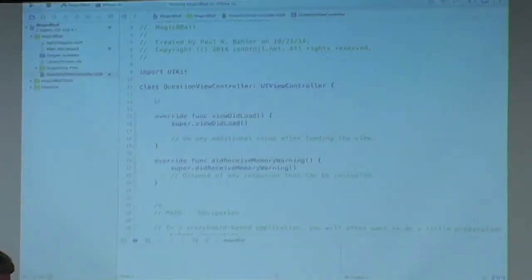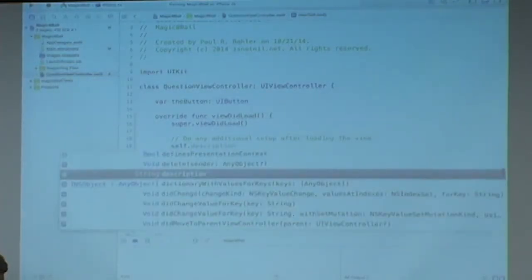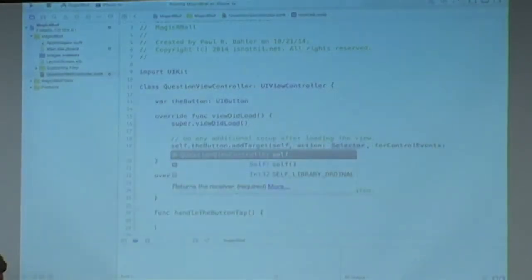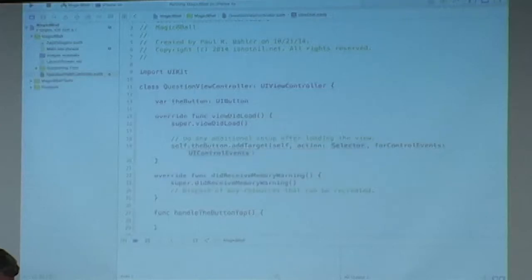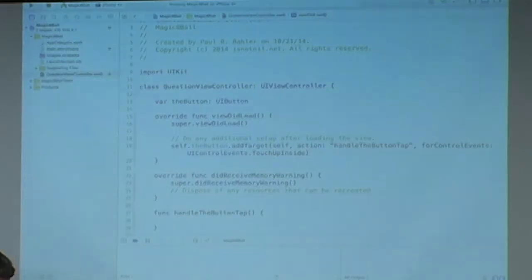So first thing we need, we're going to declare a variable. We're just going to call this button. Now we'll call it theButton. That sounds much more official. Of type UIButton. And we're going to create a function by using the func keyword, handleTheButtonTap. And that's where we're going to write our code when we tap the button. So we're just going to say self.theButton, we're going to add a target. In some languages, you use the word this to mean the object you're referring to. In Swift, it's self. Target self, action handleTheButtonTap. UIControlEvents is an enumeration. We're going to say touchUpInside.